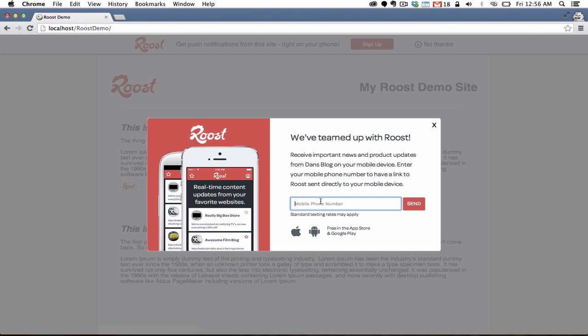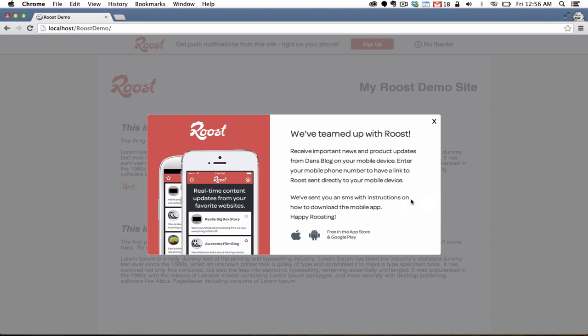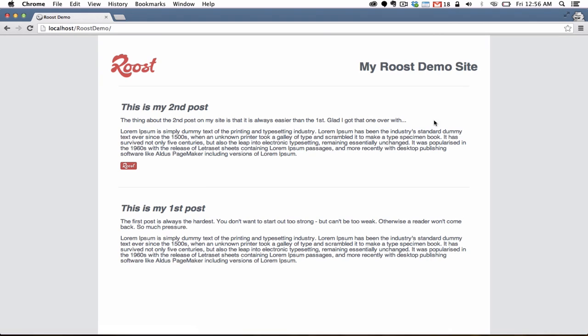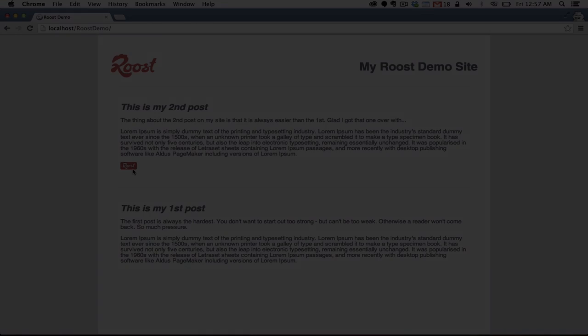I enter in my phone number, hit send, and the message has been sent. I would just have to open this link from my text messages and click on the complete registration link. That's it. We now see that the bar has been dismissed and that this Roost button has turned to red. This means you have roosted this page.